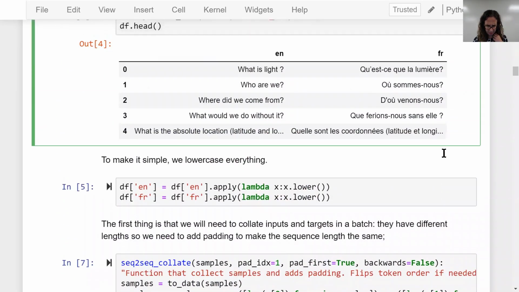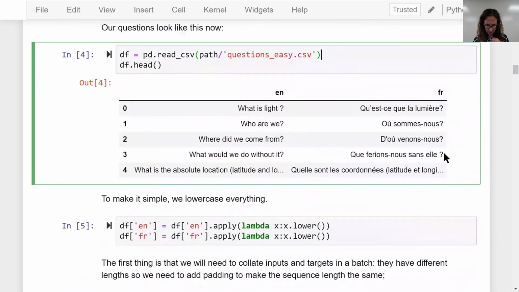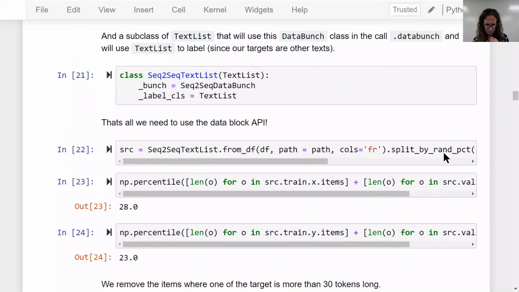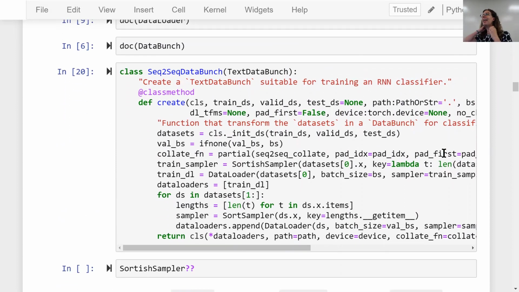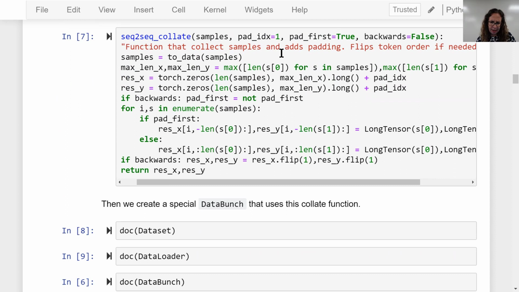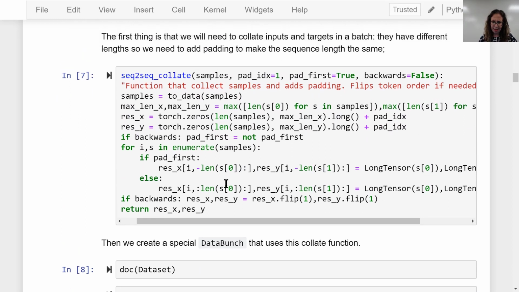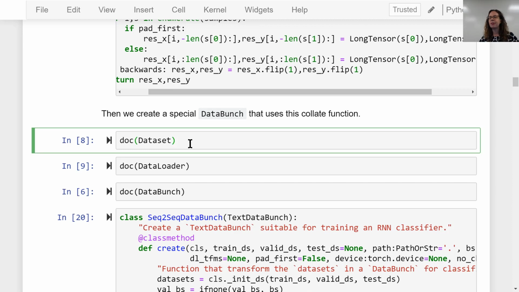Later on, we're going to throw away sentences that are too long, again to make this simpler and have an easy batch that we can put on the GPU. So here's our collating method that is just adding the padding and getting these together. Then we're going to create a data bunch, and these are concepts from the fast.ai library. For methods in the fast.ai library, you can use doc to see the docs.